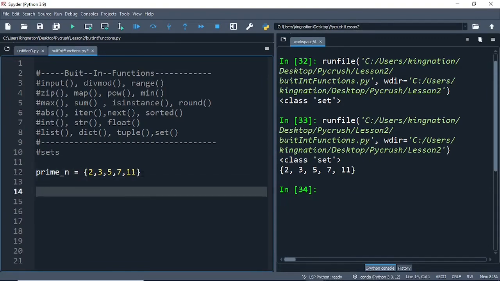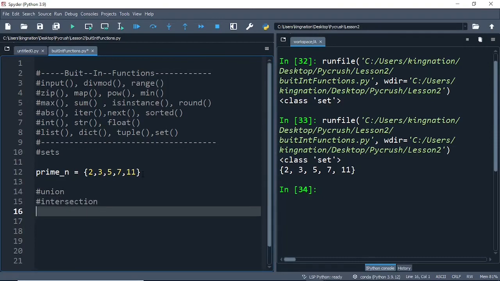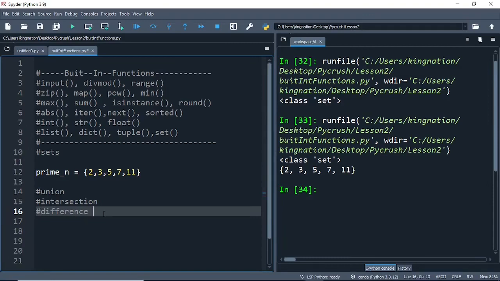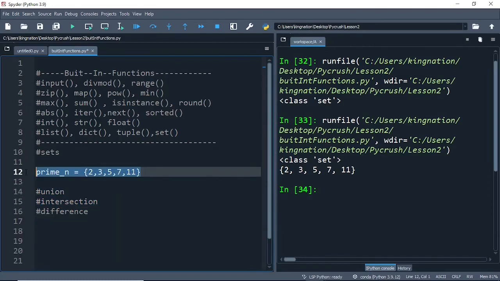And now, just like in mathematics, you can perform a number of operations on sets. You can do the union, you can do intersection, of course, you can find the difference, and the symmetric difference. So there are many functions that are associated with sets. If you're familiar with sets in mathematics, you can just search online for those functions which you use in mathematics, and they're going to show you the functions that are associated with this data type in Python.